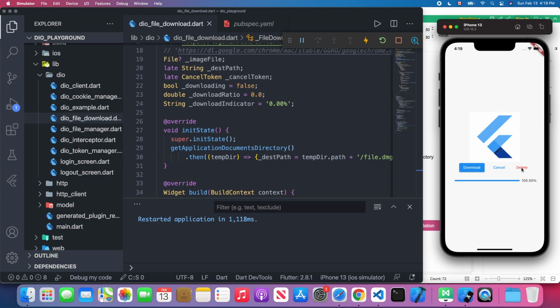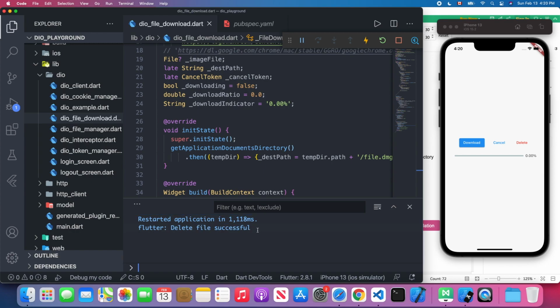Let's try to delete it. When I press the delete, you will see the delete file success. Okay, so when I click delete again, it will show the file doesn't exist. Okay, right.